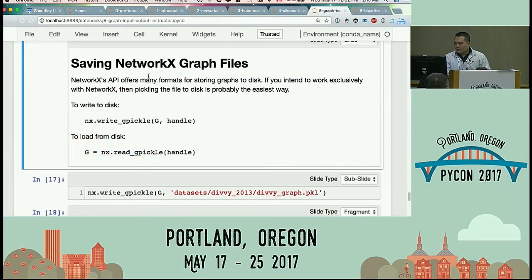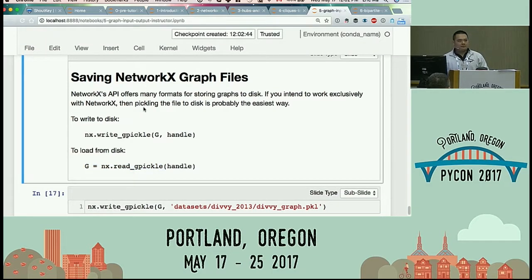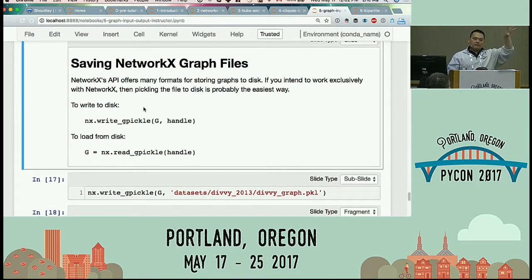All right, so that's notebook number 5 in a nutshell. Basically two big ideas: CSV files to a graph object, and then the other is, I've got a graph object and I want to move it between notebooks. Let's use the pickle function.